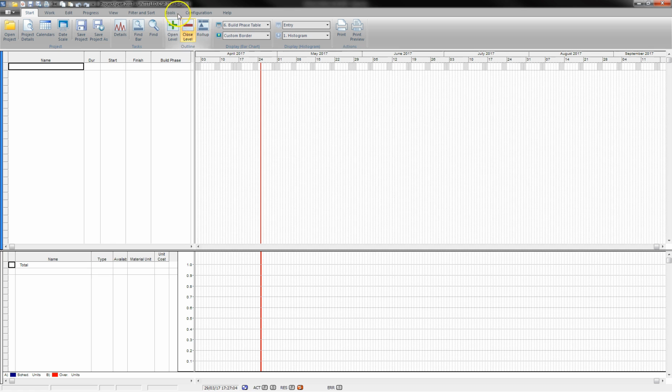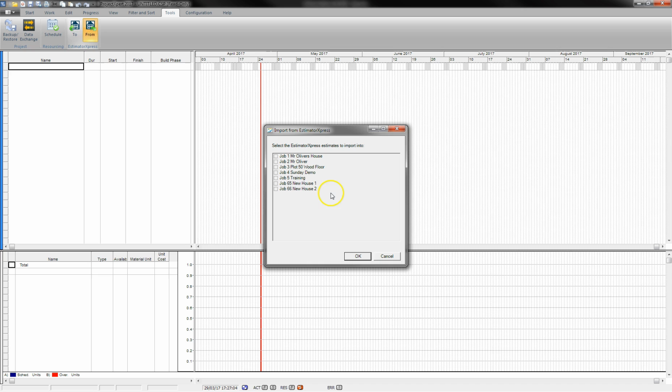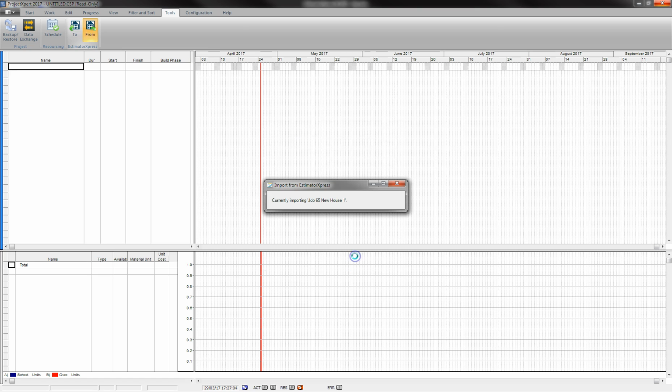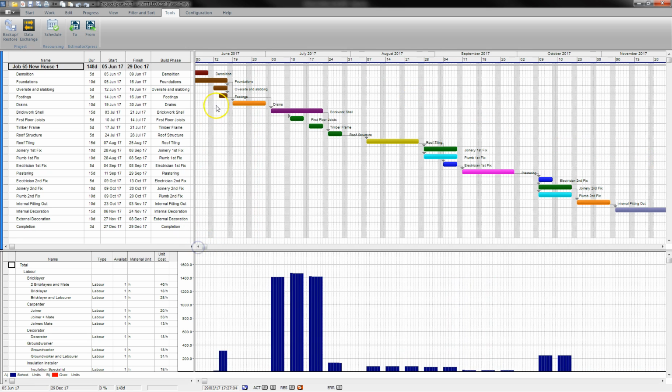I'm going to go to the Tools tab, and I'm going to go to the EstimatorXpress icon saying From, so Import from EstimatorXpress. Clicking that gives me a menu with the estimates that I want to bring in. I can select Job 65. I can bring in multiple estimates at once, but in this case I'm only going to bring in the one. Click OK, and that estimate is now brought in for me. I can then start going through managing this project.